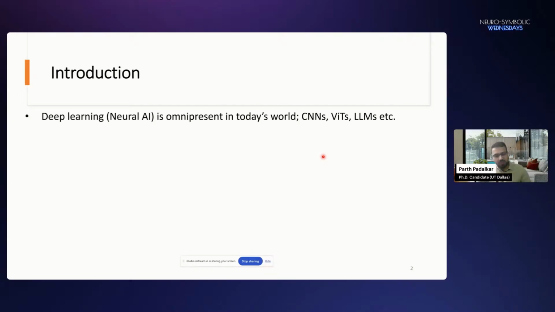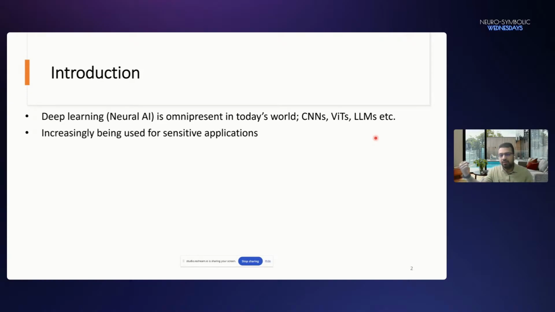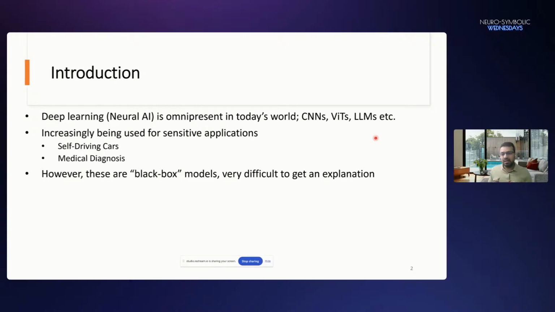All right. So we all know that deep learning or neural AI is omnipresent in today's world. We have CNNs, ViTs, large language models, and all these have become such a big part of our lives. They are also being used increasingly in sensitive applications such as self-driving cars and medical diagnosis. But the problem is that these models are black boxes, which means it is very difficult to get an explanation out of them. ChatGPT will give you an explanation, but there's no way to trust that explanation.